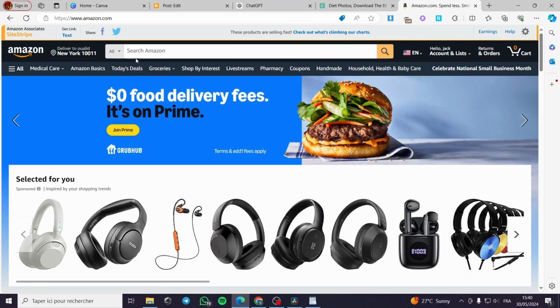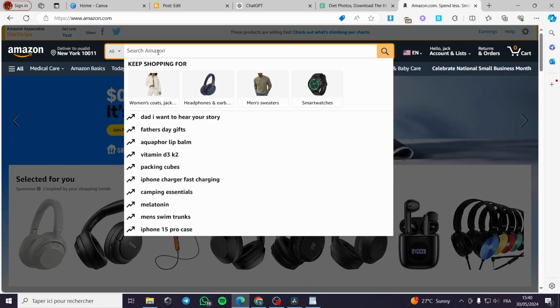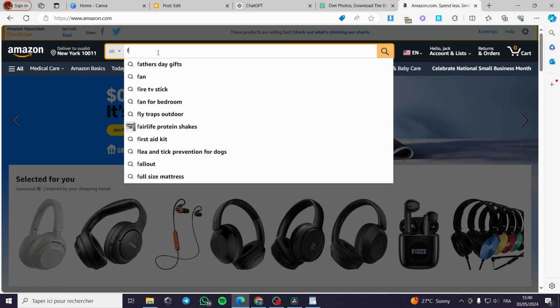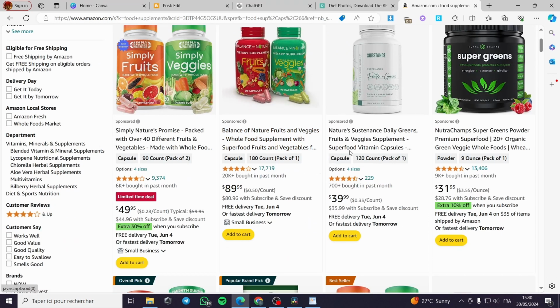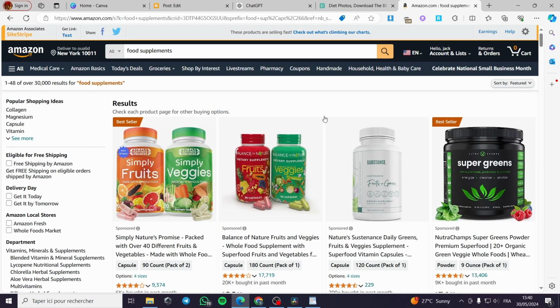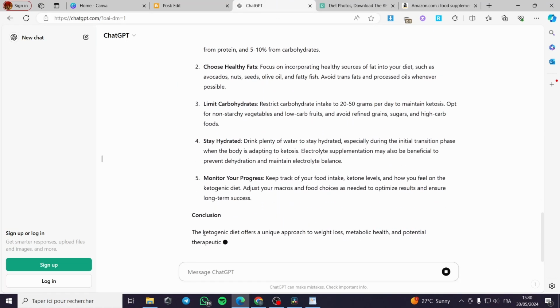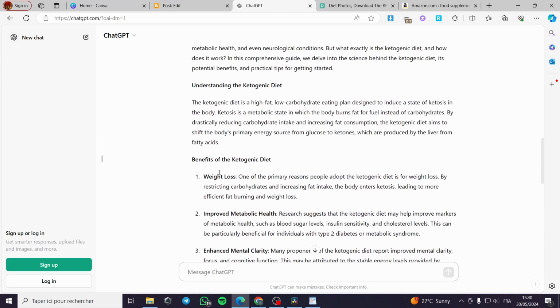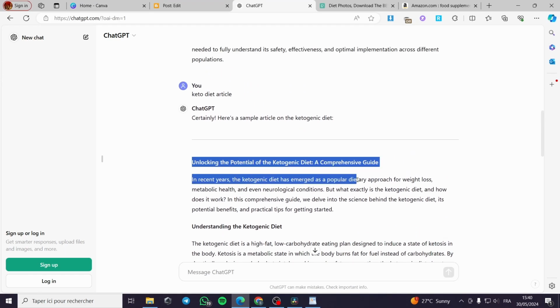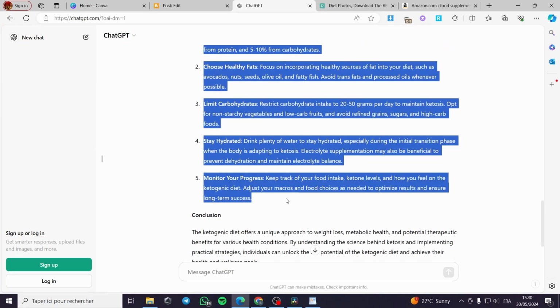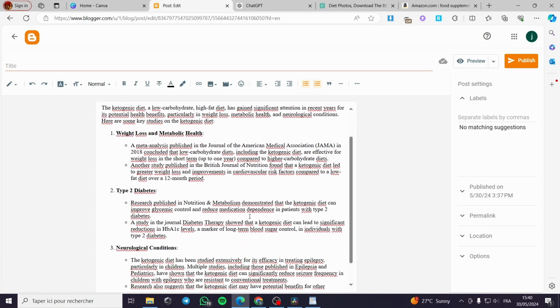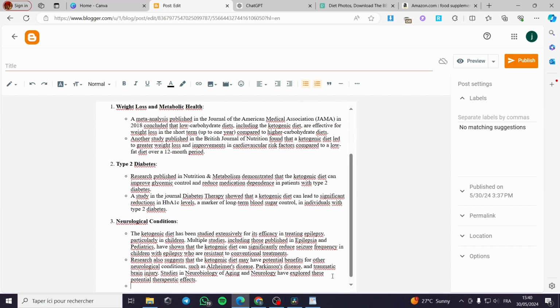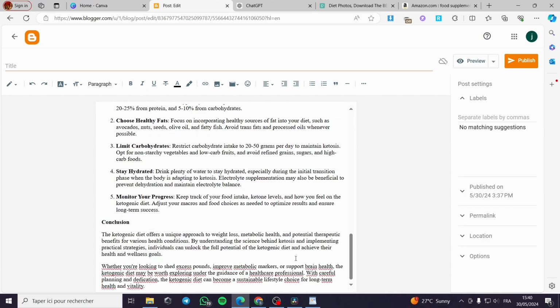Right here I am going to amazon.com and search, for example, for keto food supplements. I will go ahead to see what they have. I am going to choose a product, then I am going to promote it. Right here, this is the article that we have. Look at the potential. I am going to copy this and the conclusion also. Copy it, put it right here, and you are good to go.